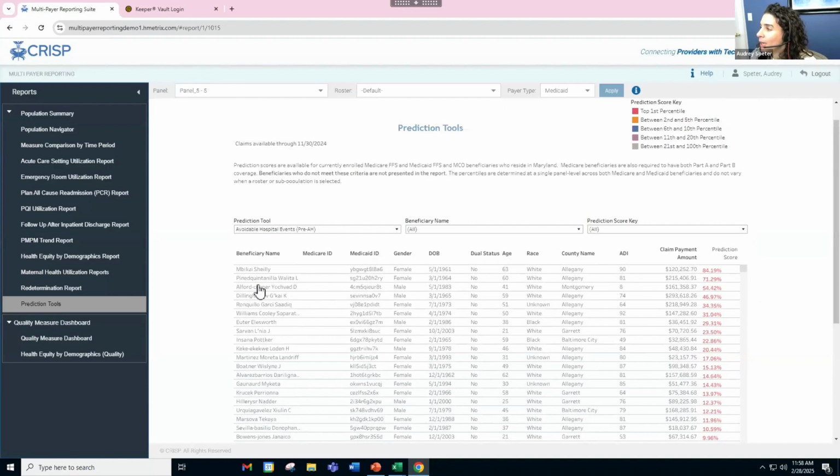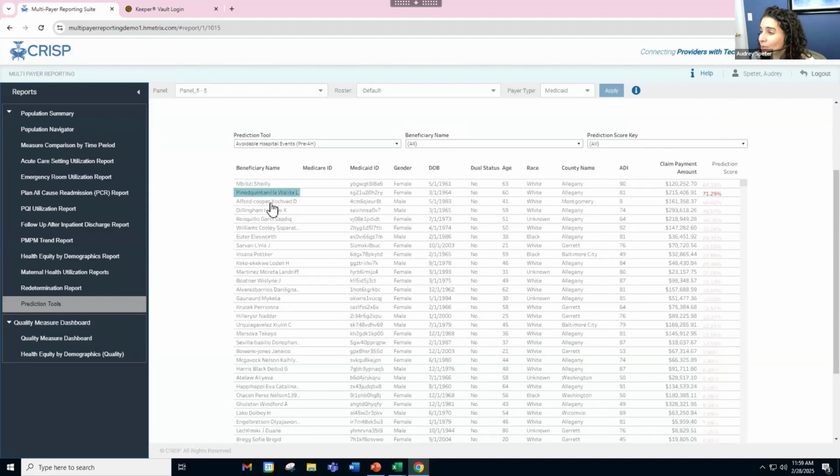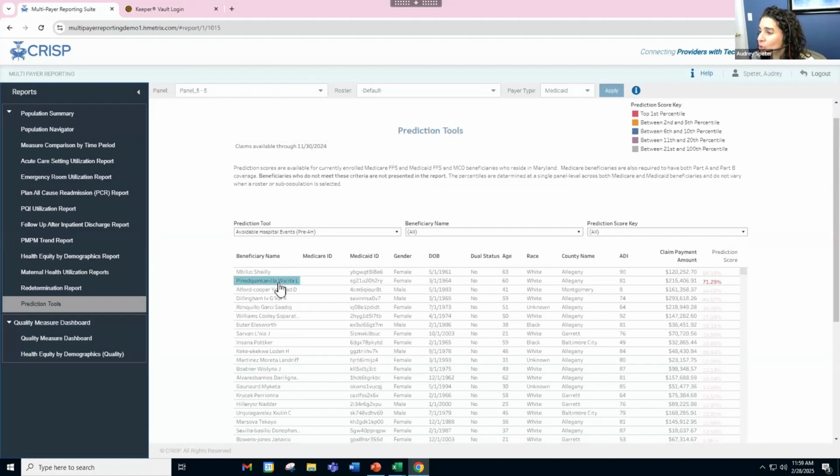Okay, so as a use case, if I identified a beneficiary that was of interest to me, and let's take the second beneficiary, for example, I'm seeing that they have a risk score of 71.29%. So they have a 71% likelihood of encountering a pre-AH, an avoidable hospitalization or ED visit, over the next few months. That's quite high risk, and I want to understand more about them. So you have the opportunity to click on that patient, and you're going to see a pop-up for reasons for risk. By accessing this reasons for risk drill through, you are going to be taken to another page.